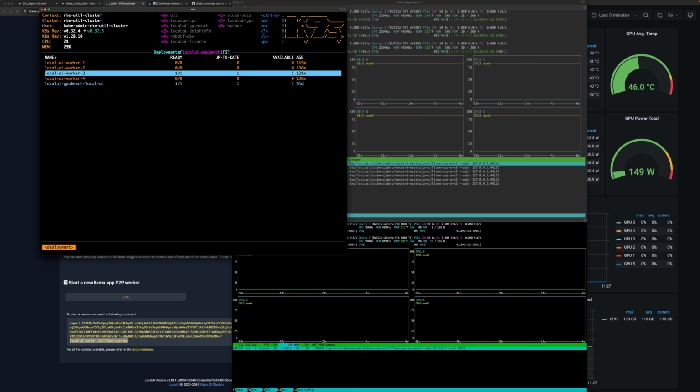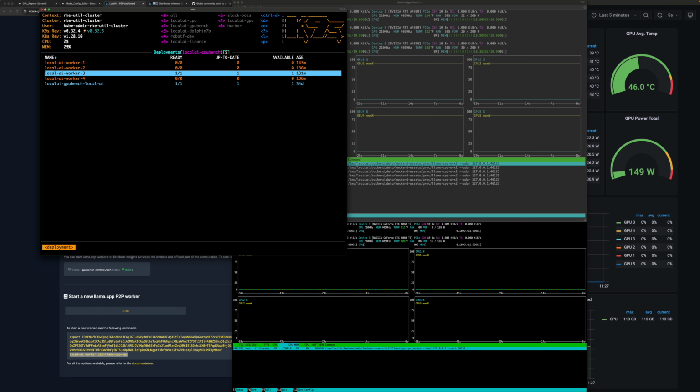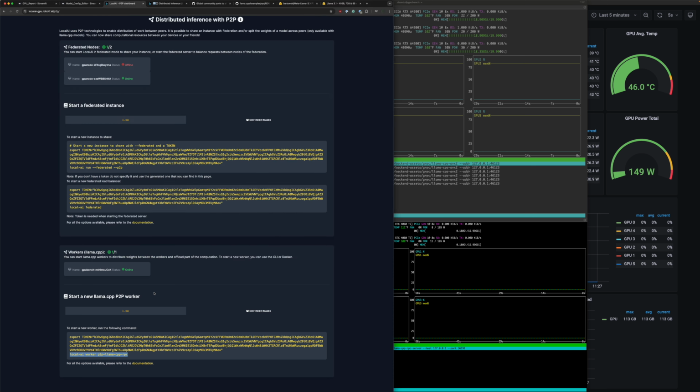But say you wanted to use your kids' gaming machine and use their video cards to extend it, you could just run this container on their machines, or copy down the LocalAI GitHub repo and launch LocalAI with that token and the worker command, and it would start broadcasting on your network. So if you guys were paying attention, as soon as this came live, we added a new worker down here. This worker has a 3090 in it.